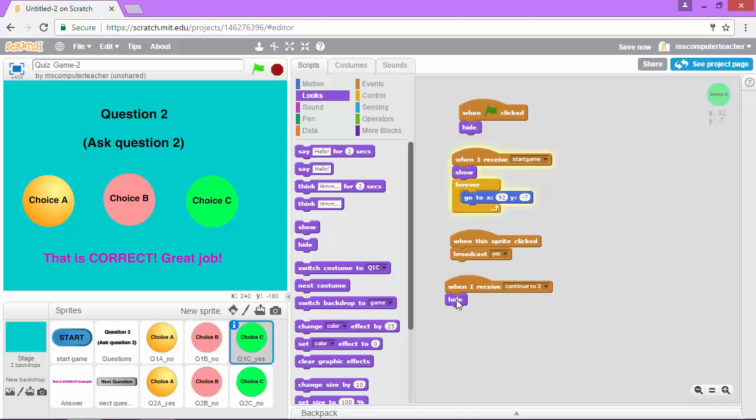Now, in our example, we have just choice A, choice B, and choice C for both questions one and two. So when we actually test the game, it's not going to be obvious that they change because they're the exact same choice A, choice B, and choice C. But if you had different text in each one, it would be very obvious that they were now hiding the answer choices from question one.